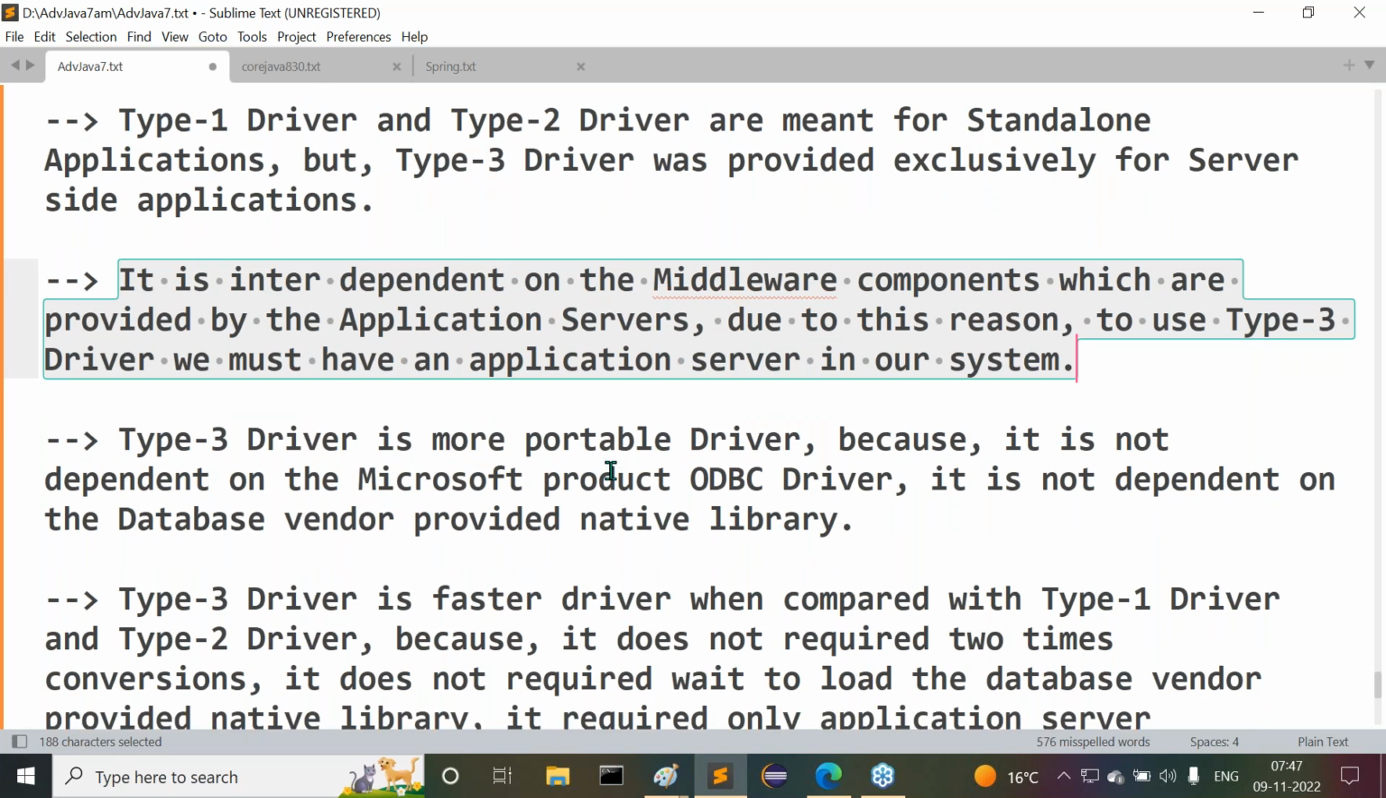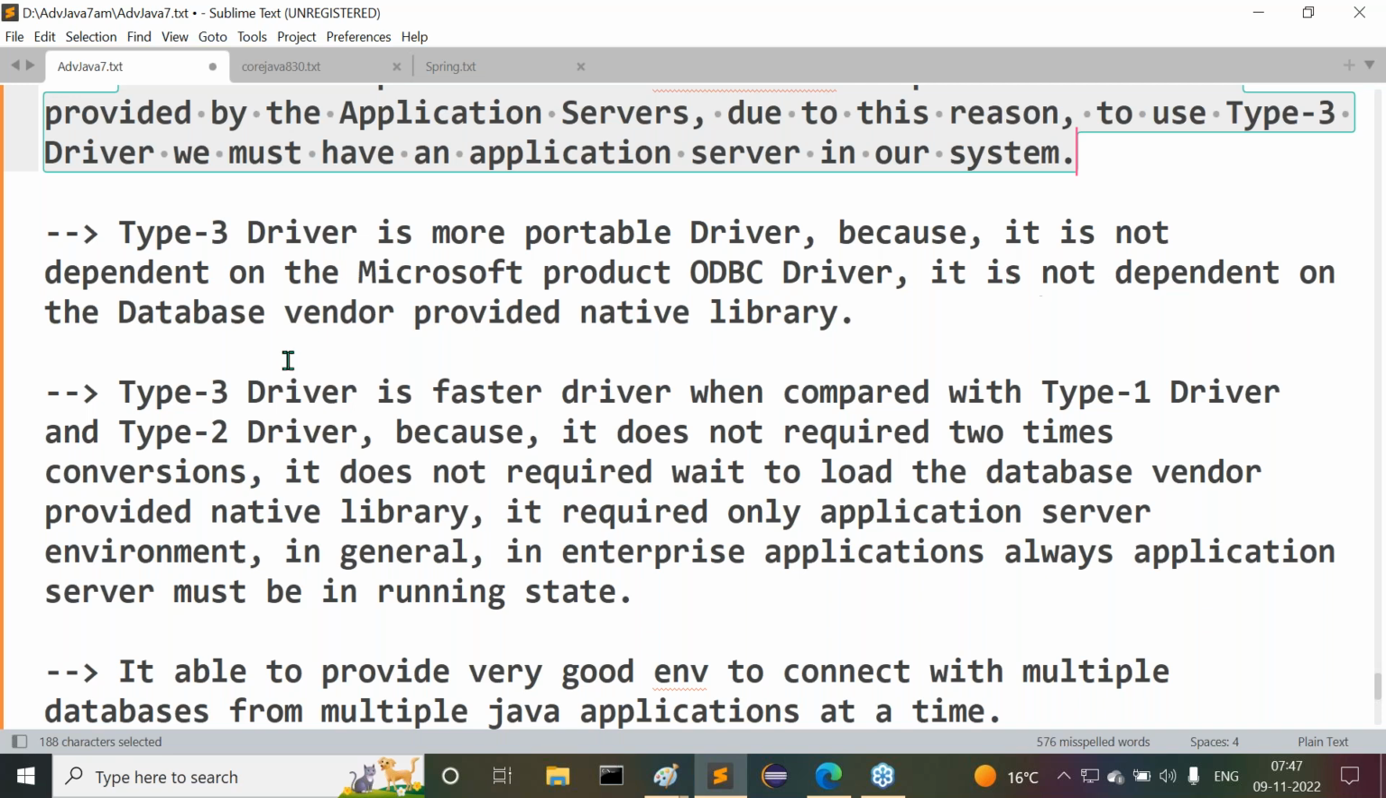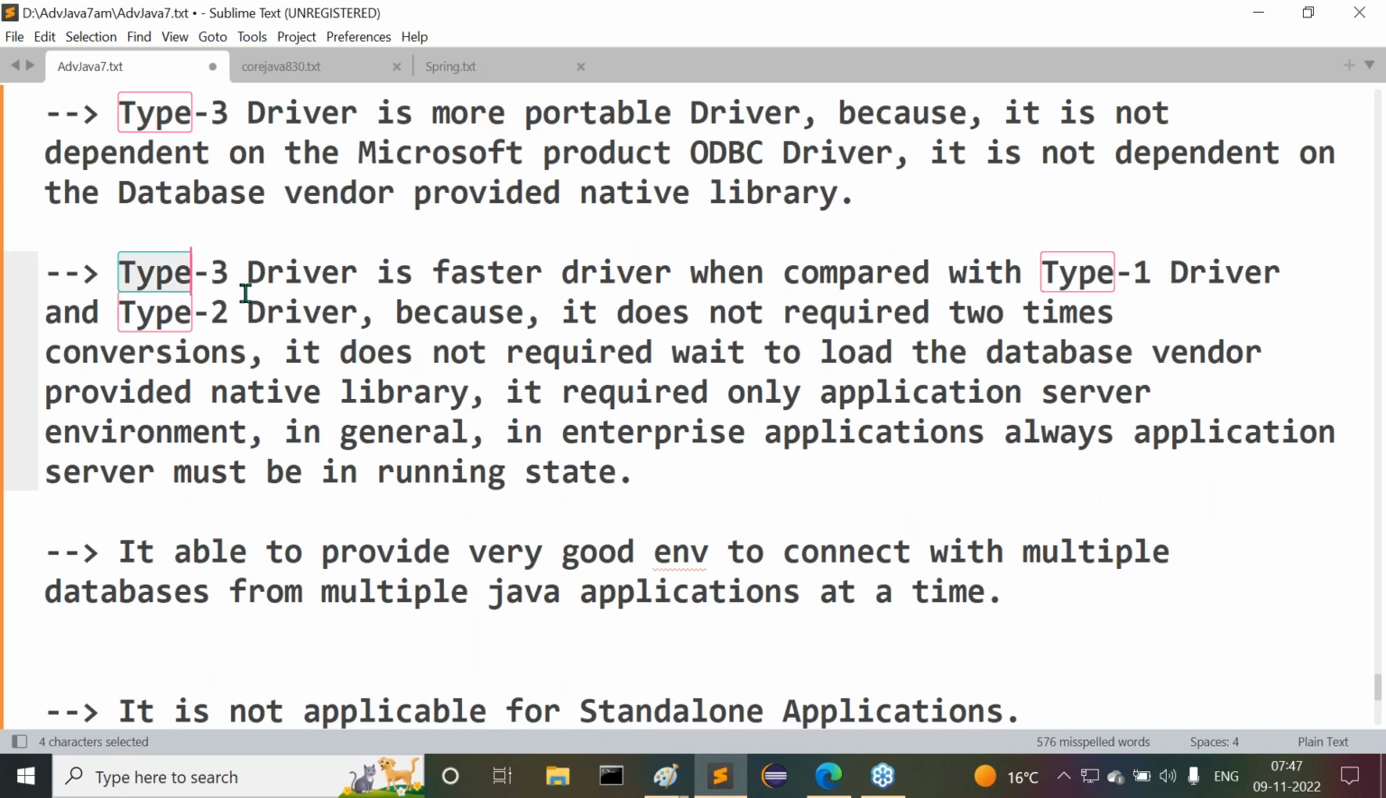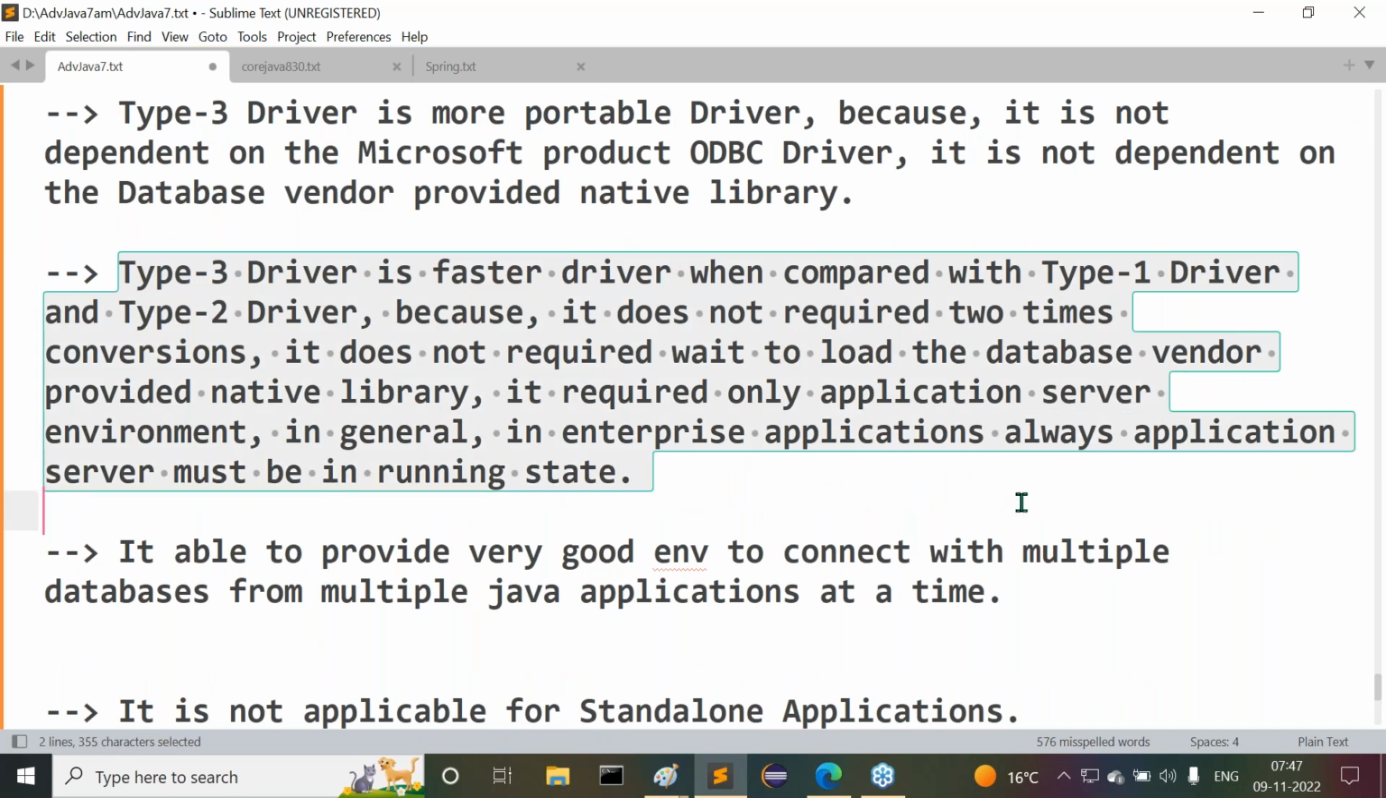Type 3 driver is a more portable driver. Why? Because it is not dependent on the Microsoft product ODBC driver. It is not dependent on the database vendor provided native library. Type 3 driver is a faster driver when compared with the type 1 driver and type 2 driver. Why? Because it does not require 2 times conversions. It does not require waiting to load the database vendor provided native library. It requires only the application server environment.